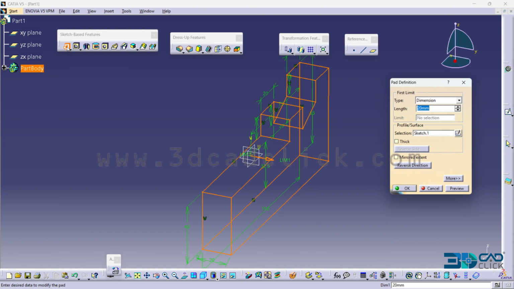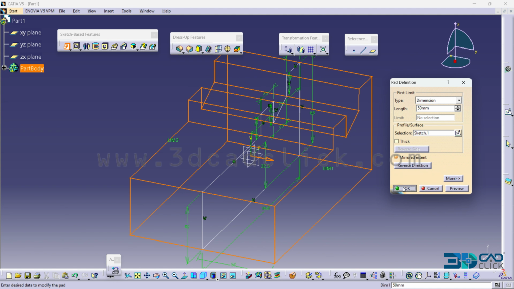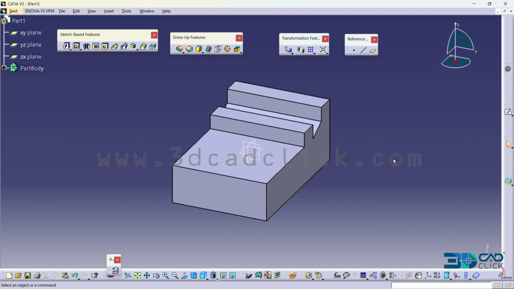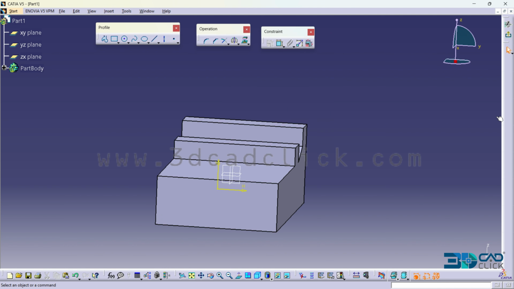Go to pad, give it as 50. Here I'm getting the option mirror extend. Click OK. I'm going to get the shape like this. So select this surface because I want to remove the material from here. Go to the option sketch.